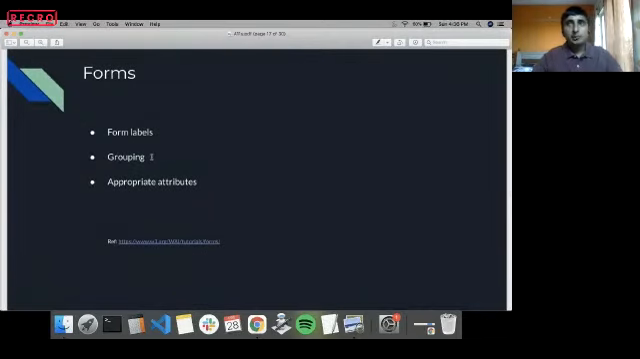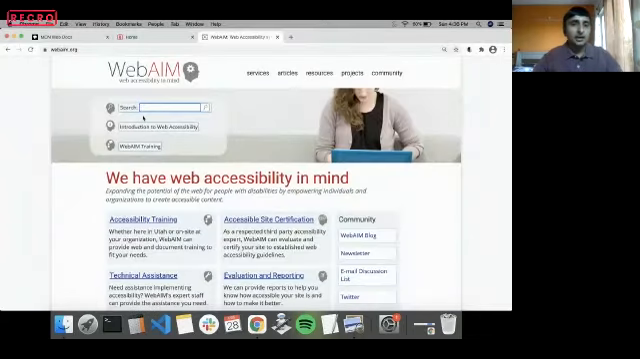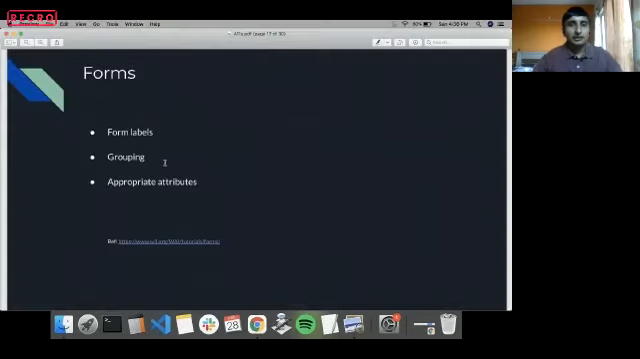Grouping. Grouping is important for people who have cognitive disorders. If you have a form with a large number of fields and there's no grouping, someone might just get lost and drop out. So here we have this fieldset element, and there are other techniques also. You can do this grouping of elements, and that can help in addressing the cognitive part.